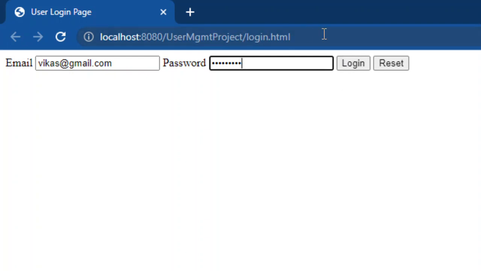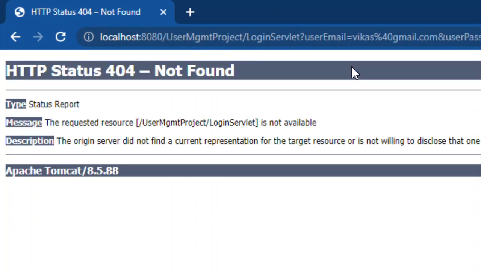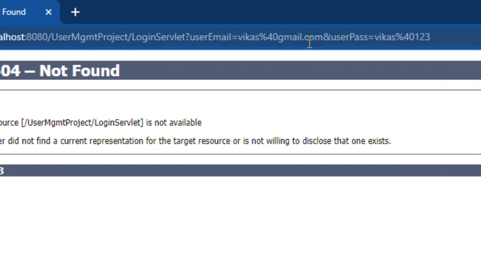I want you to just observe this address bar. Currently the address bar has localhost 8080, the project name, followed by login.html, which is the current HTML page. I'm clicking on the login button. Of course it has failed because our login servlet is currently not provided the right way, but I want you to observe this part.